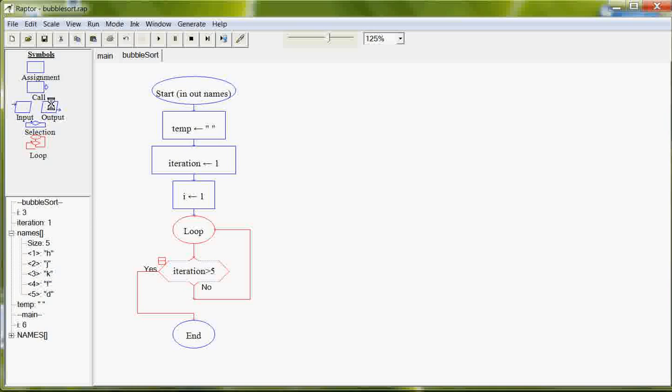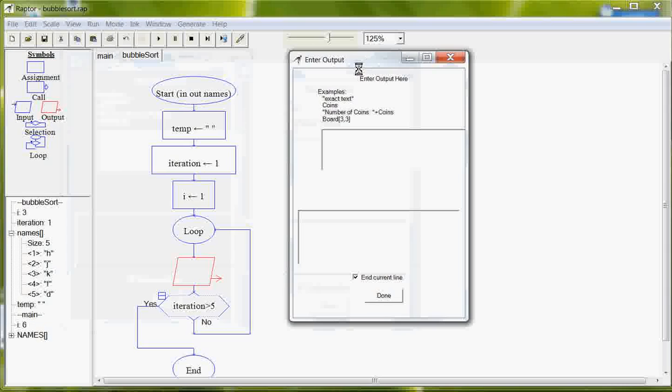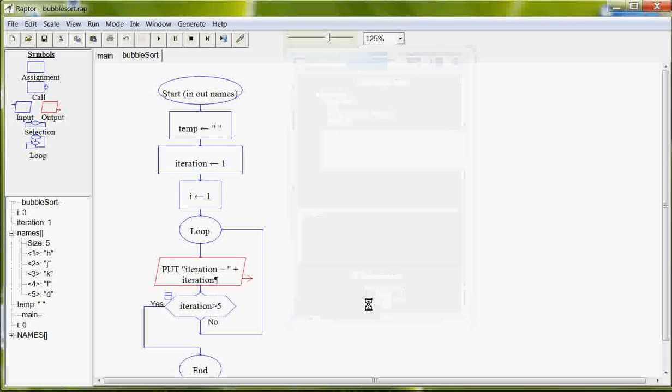And to show you which pass we're on, I'm also going to add an output statement inside the loop here that prints out the value of iteration, just so you know where we are. That's just a little extra to hopefully make the code a little bit clearer. Okay, so that takes care of my outer loop. Then right underneath that, I'm going to do my inner loop, which is going to come down here under the no path.